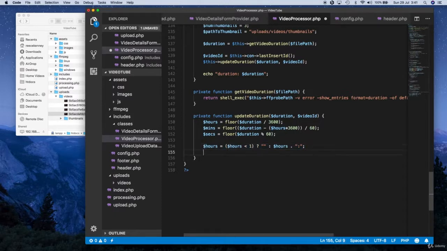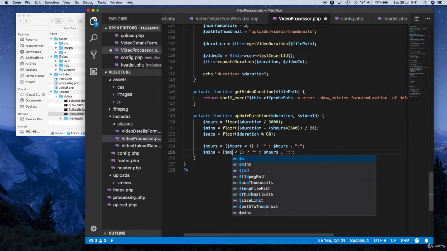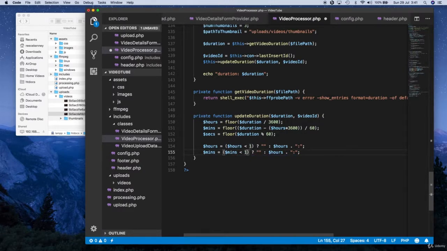So we'll copy that and paste it below and change this to mins like this. And this is going to be mins is less than, not 1, we're going to use 10 here. And I'll explain why in just a second. And if mins is less than 10, we want to say 0. So we're not doing an empty string this time. We're going to put a 0 there and then combine that with mins like that. And then combine that one more time just with a colon like that.